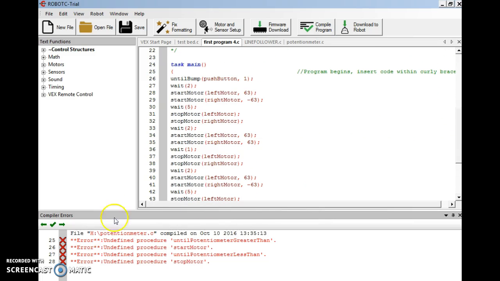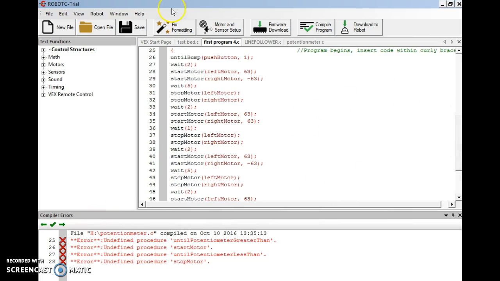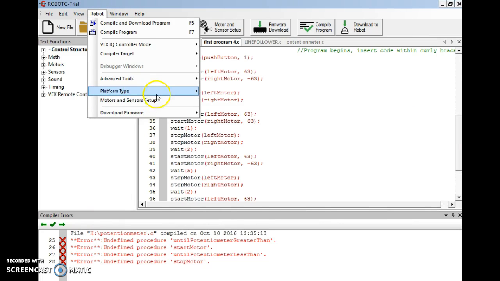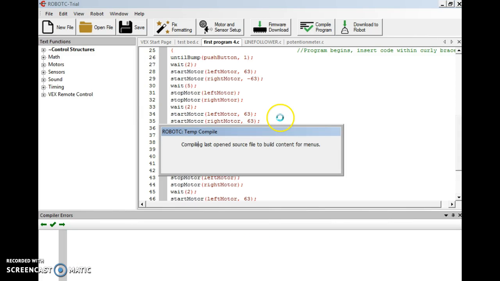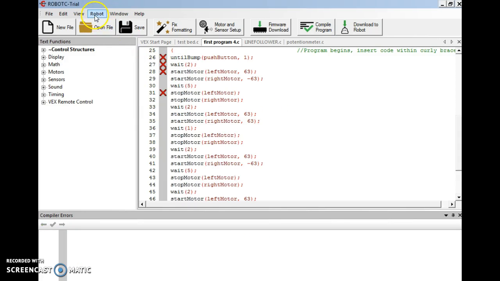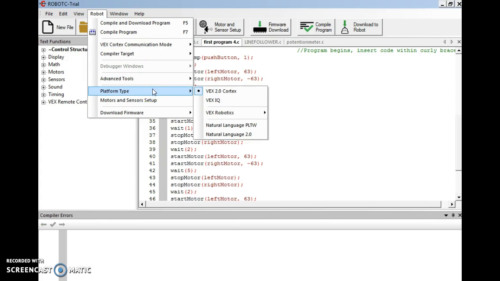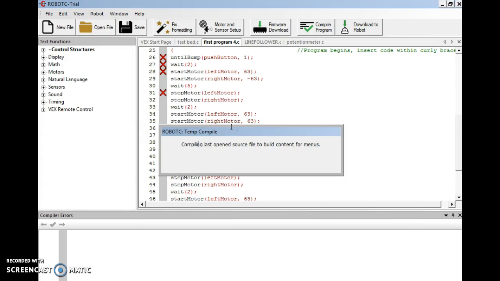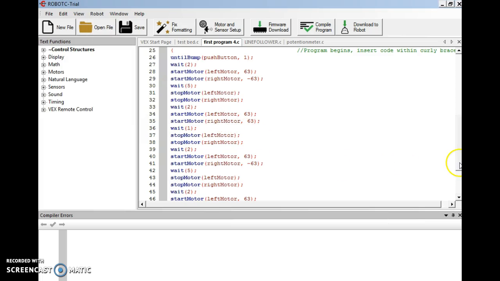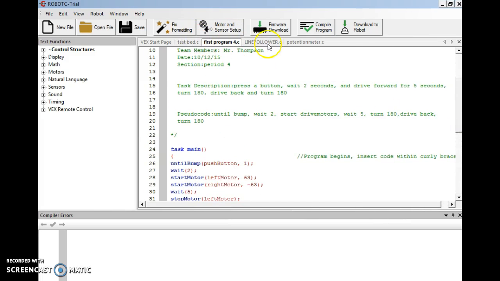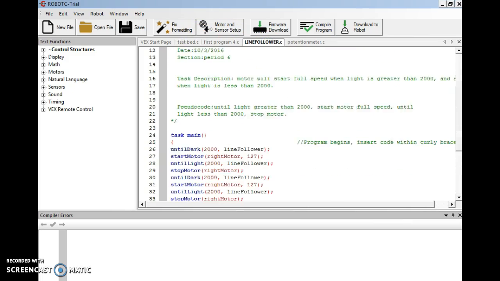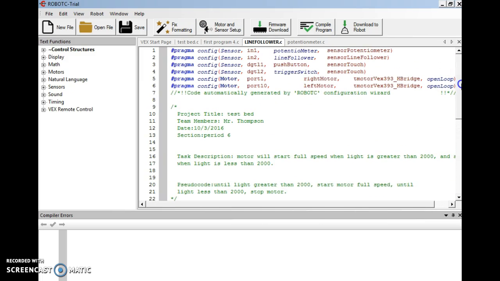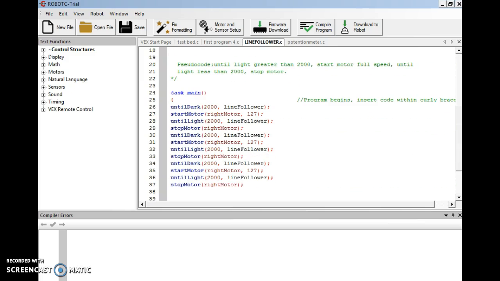Now, we have errors. Look at all those errors there. Here's how you fix it. You go Robot, Platform Type, Vex Robotics 2.0, and then you also go Robot, Platform Type again, Natural Language PLTW. See how it cleaned it up? Now let's see if it did that with our other programs. Okay, it almost fixed that one. Let me hit compile and see what happens. Fix that one, and let's check out potentiometer.